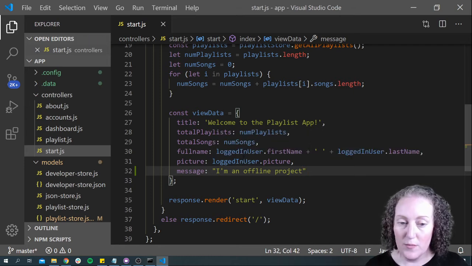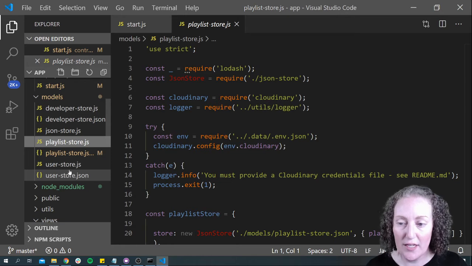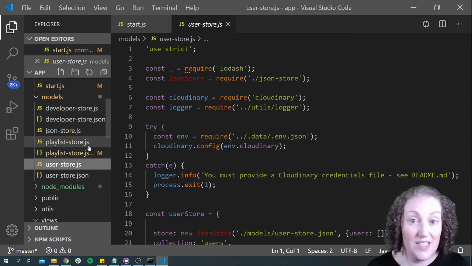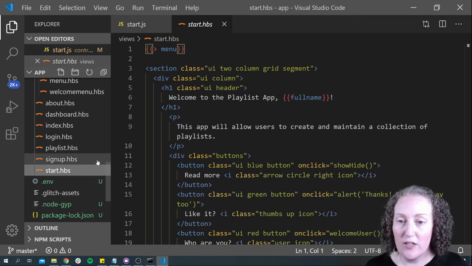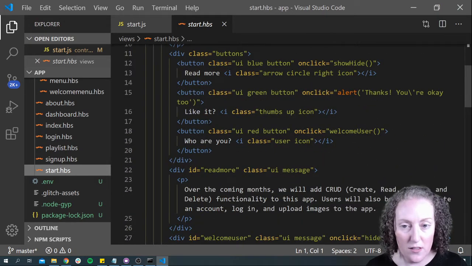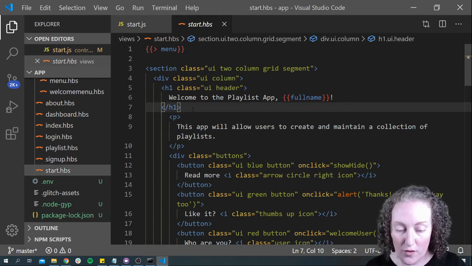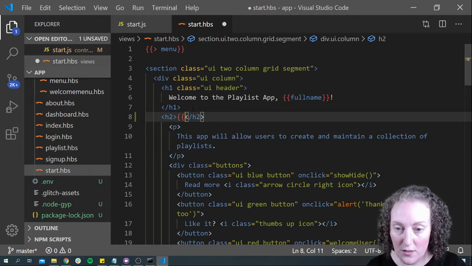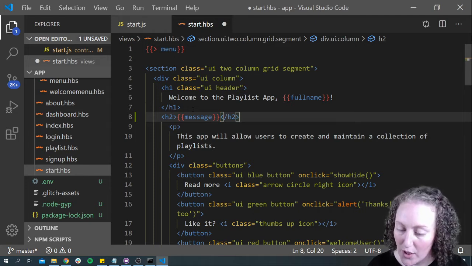Okay, so changes in the controllers or the model files, like playlist-store.js or user-store.js in particular. Anytime you make a change in any of those files, you're going to need to restart the app again. Before I do that, I'm just going to make a change here in start.hbs. So I want to display that message that I just created somewhere. I'm just going to add another heading after this one and pop that message in there as a handlebars expression, so the double curly brackets around it.